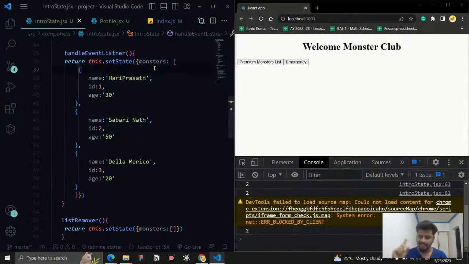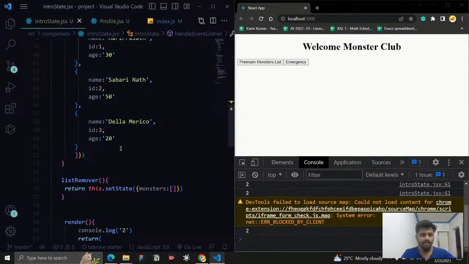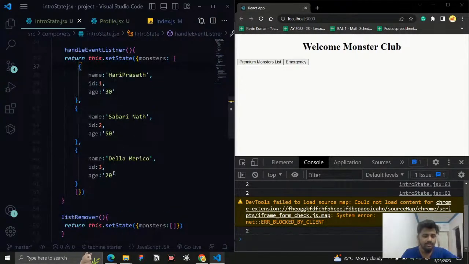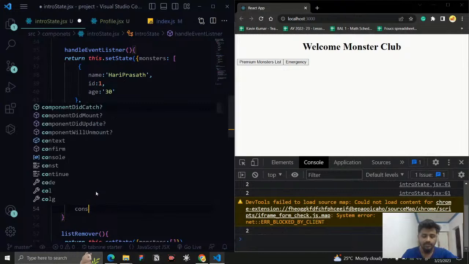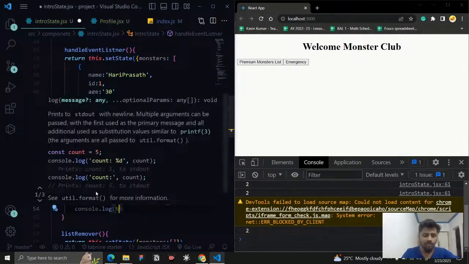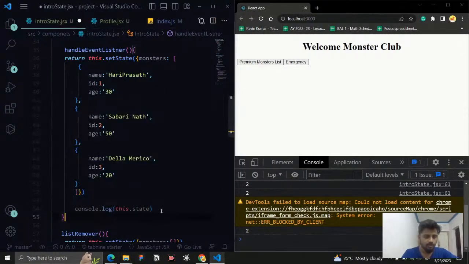So here, there is another concept also. Here, if I use console.log inside and ask for this.state, I think it is not this function. Inside return, we returned here.